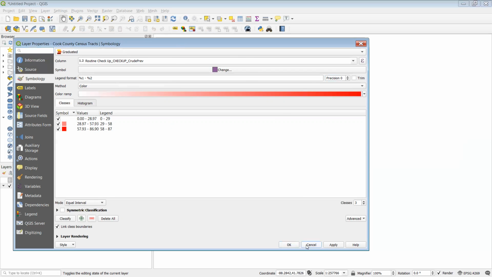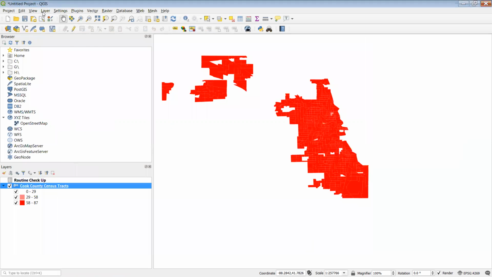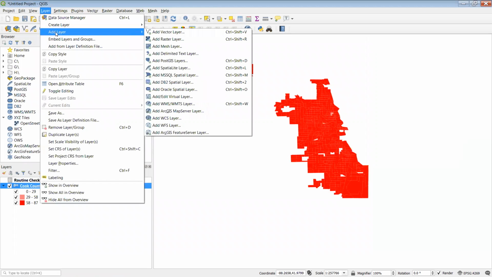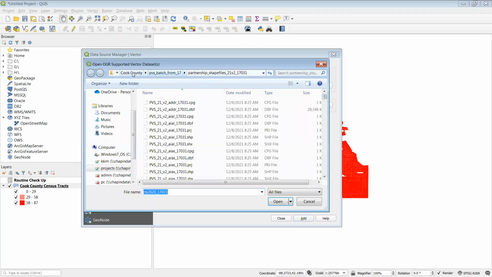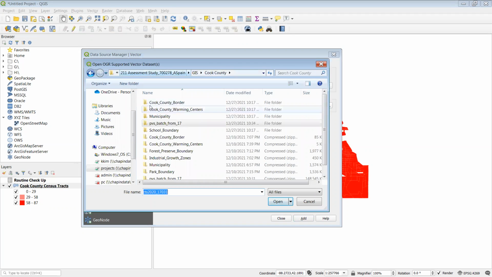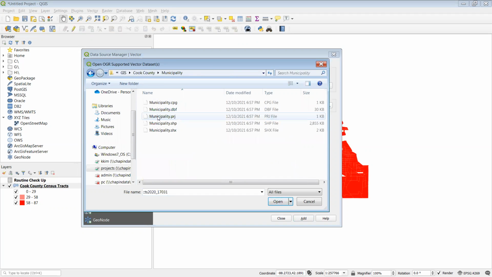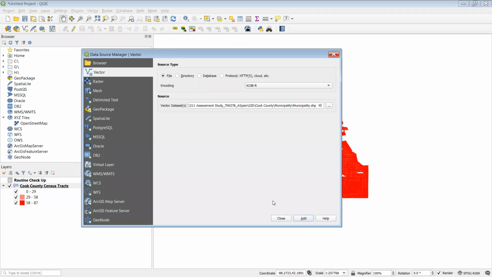But before we do that, let's add a little more shapefile, just so that it's useful. So here I'm going to add the municipality shapefile.